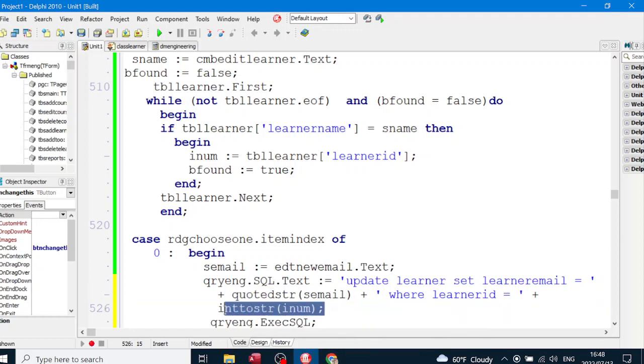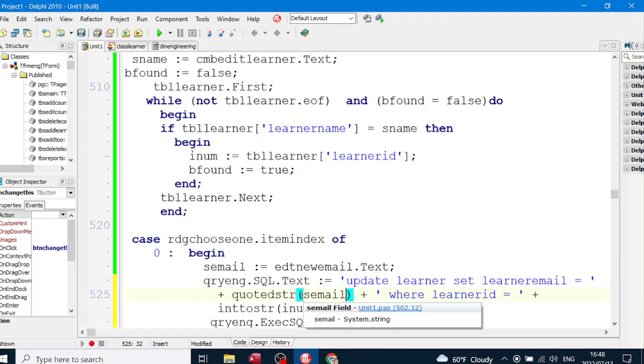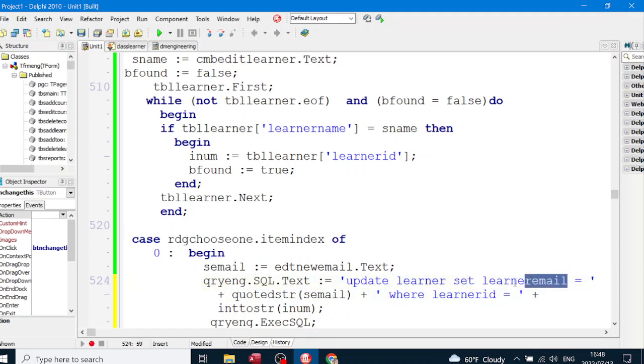This is an integer going to Access, so it's going to be seen as an integer in Access, but you still have to convert it to a string here. But over here for strings you use quoted str, which means you're putting two single inverted commas around a string. And this update table name learner set this field equal to, then you have a space there, and it's very important to have those spaces.